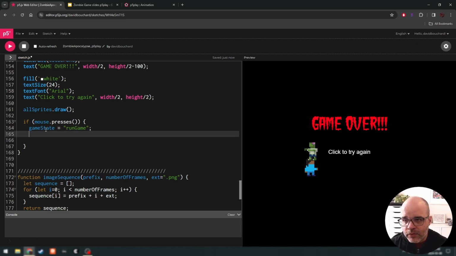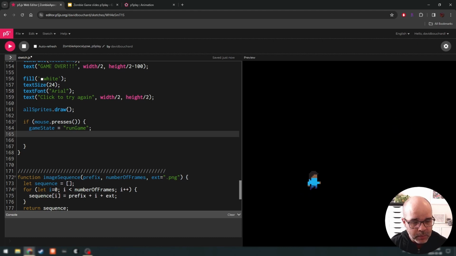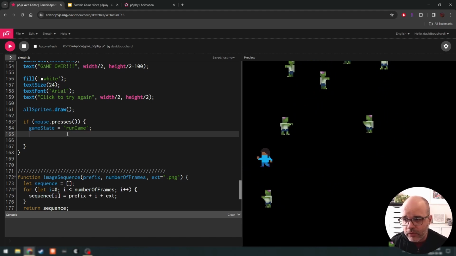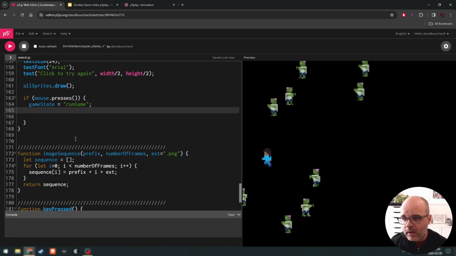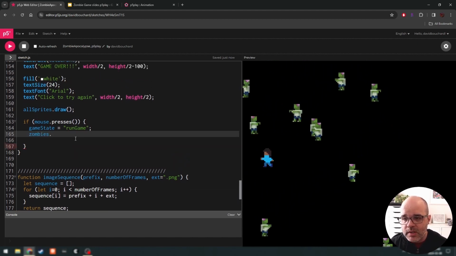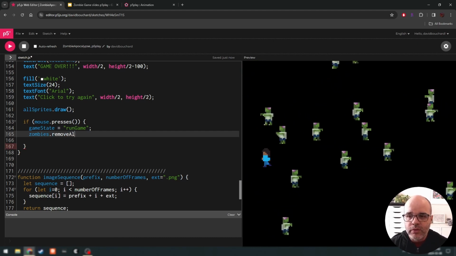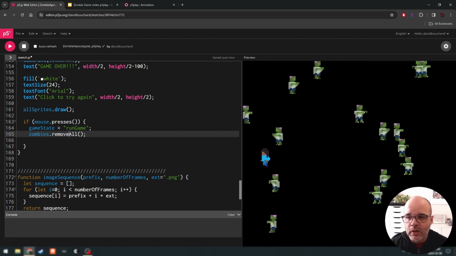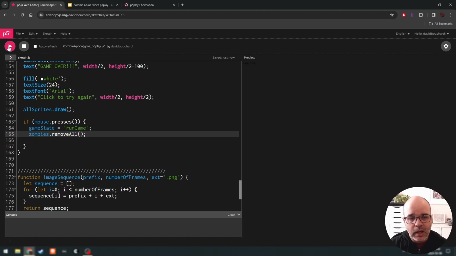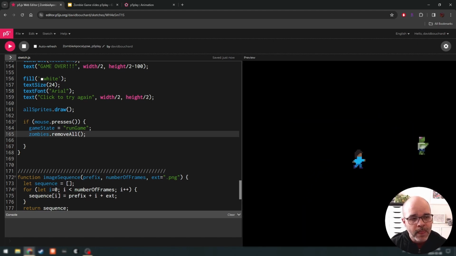Now, this is a little bit unfair because if we do this, here's what's going to happen. If I get hit and if I click to try again, I'm just moving to where the mouse is, but all the same zombies are still there. So we want to start from scratch. So we're going to say zombies. Zombies is our group. We want to remove all. If you have a group, you can say remove all, and this is going to take all those objects out of the game and allow you to start again from scratch. So now if I hit a zombie and if I click somewhere, I start again from scratch.